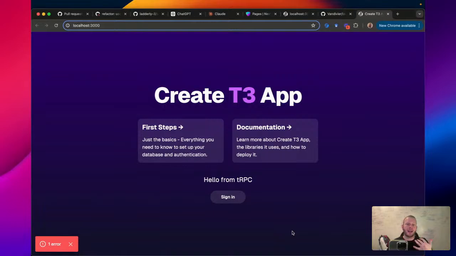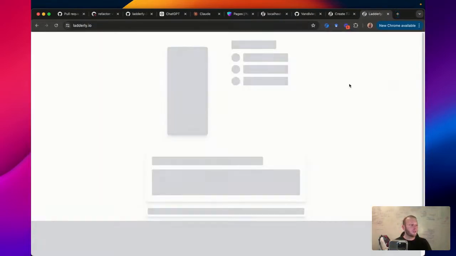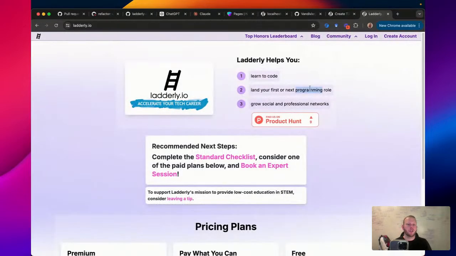Part 2 of converting Latterly.io to a T3 app. Latterly.io, the current production app, is a Blitz.js app. This is a website that helps you land your first or next programming role. It's also a social community.